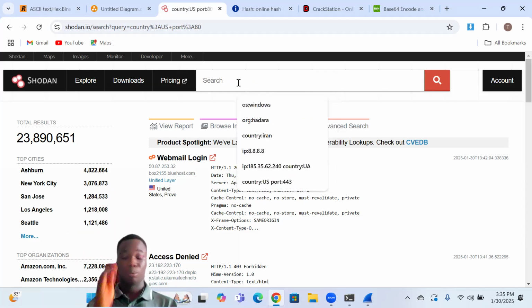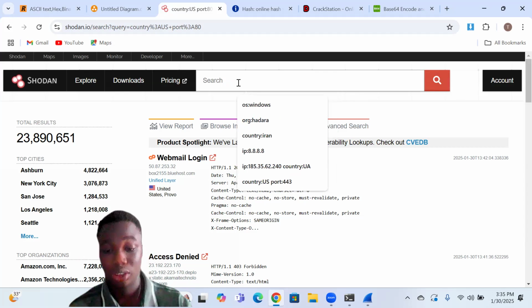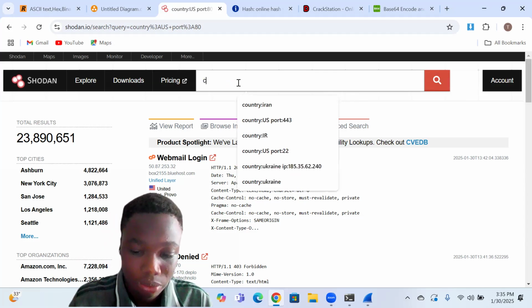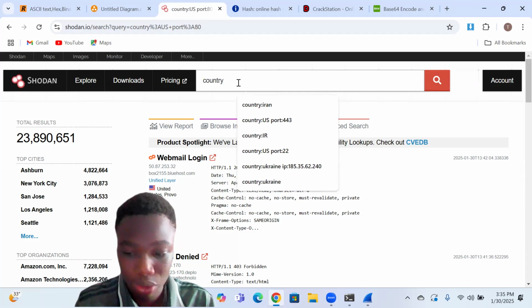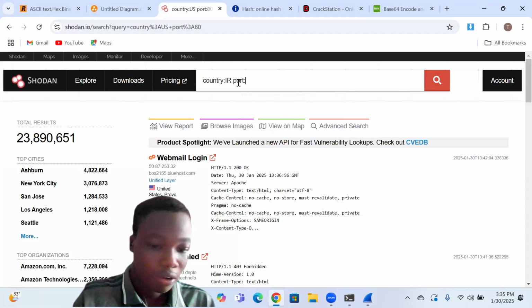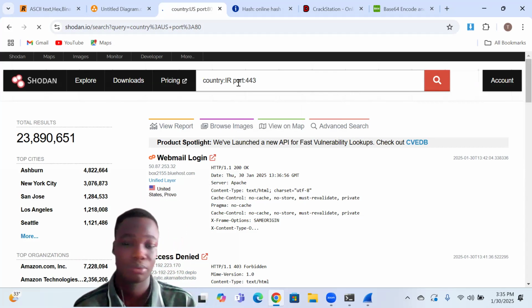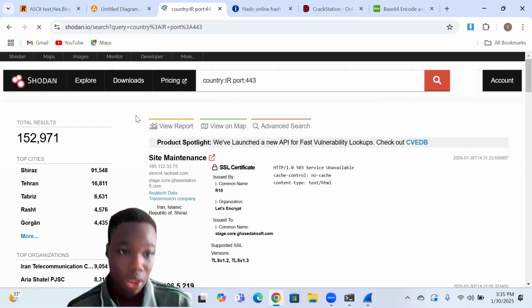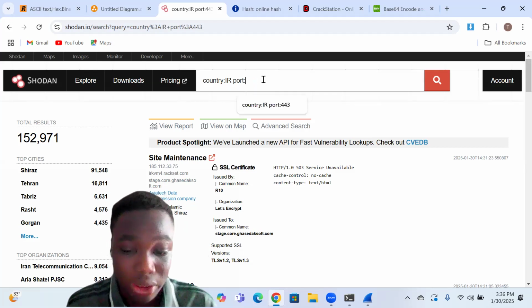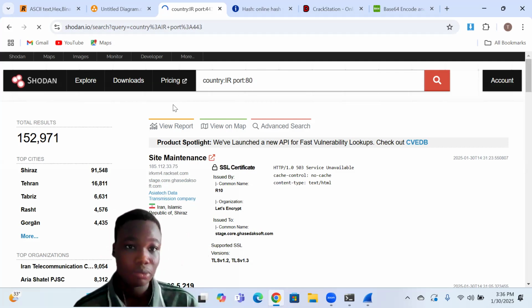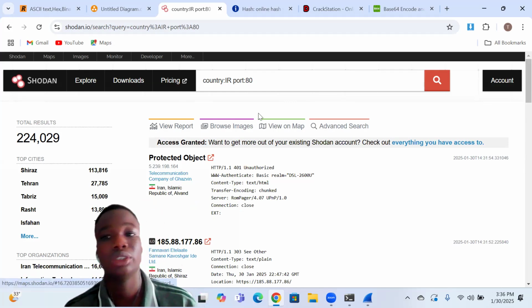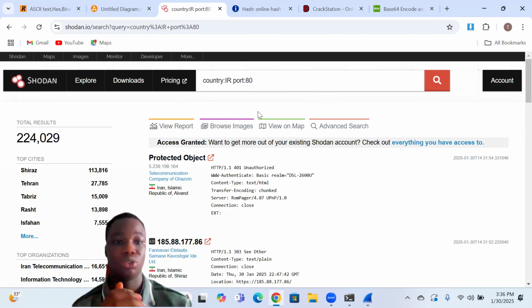Then I'm about to search for ports, I mean, the devices using specific ports in Iran. I can just use country, and I can put IR, that's the acronym for Iran. I can put port 443 and press enter. See, it's giving us 152,977. And I can also search for devices with port 80 in Iran. Press enter. It has 224,029.